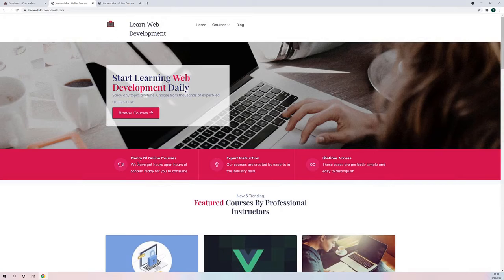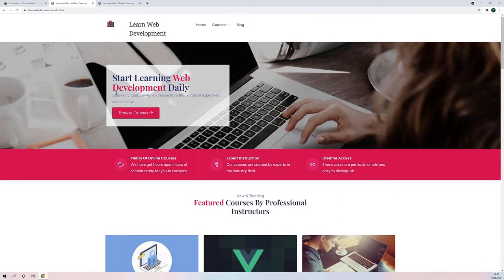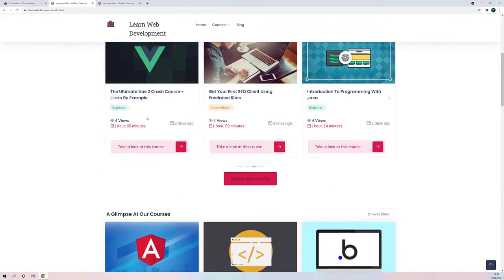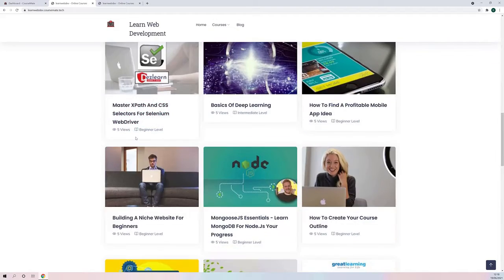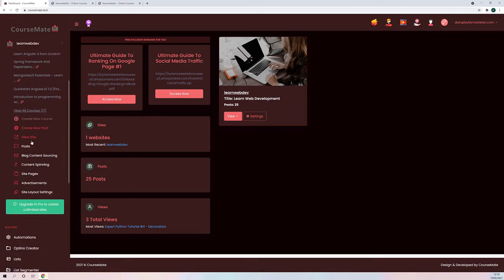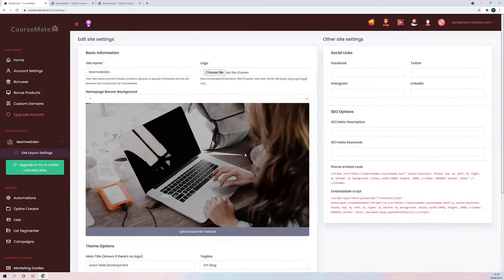Okay, so something else I wanted to touch on is site design. Now, as you can see, right out of the box, your site looks great with custom backgrounds, in a really slick design that's designed to maximize conversions, to get people viewing your courses and buying them as quickly as possible. But if you want to, we also provide a bunch of different design options.